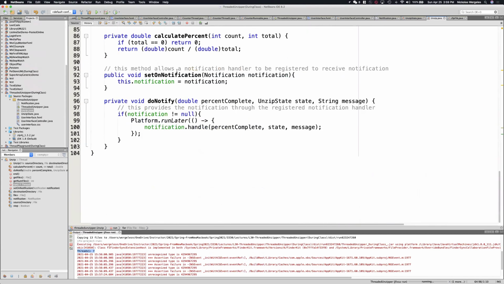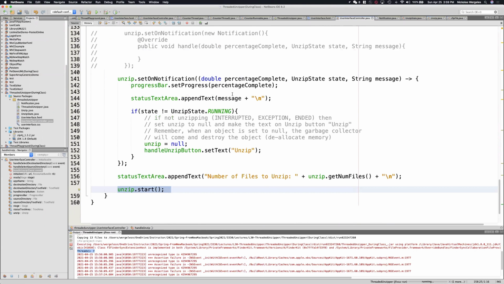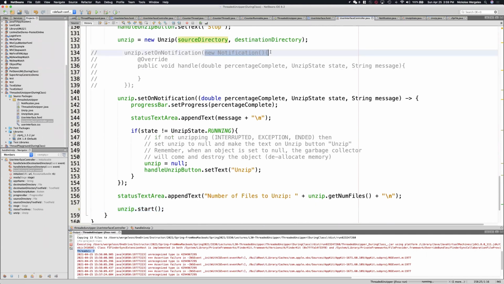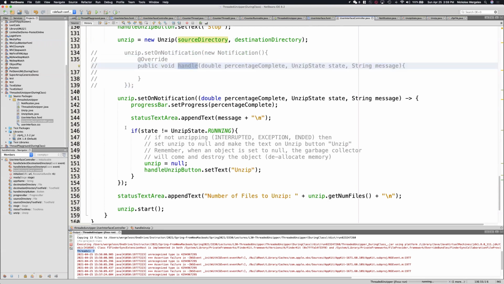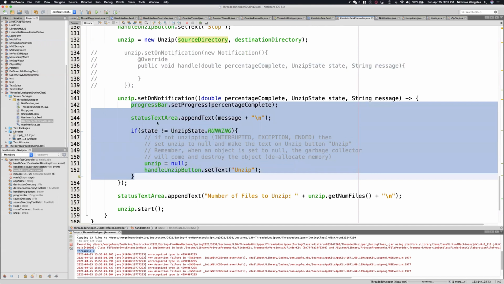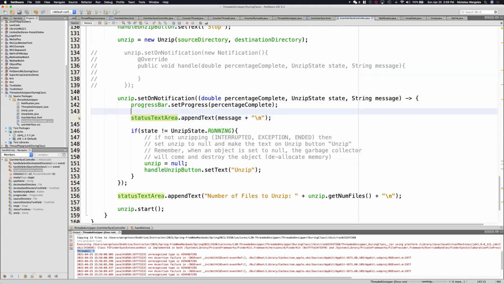And now we're actually passing over notifications. So you'll see set on notification takes a notification type. So when I come back to the controller, I instantiated the interface. It's a functional interface, so I'm creating an instance of it. Usually interfaces you cannot create an instance of, but this is a functional interface. So it's an anonymous inner class. I can't really create an instance of it, but I can create an anonymous inner class. And I override the handle method, and I tell it what I want to update. Because I'm not updating only the text area, I'm also updating the progress bar. I'm updating quite a few things here.